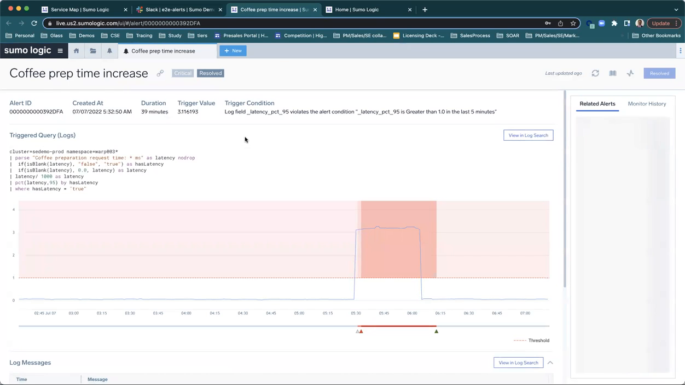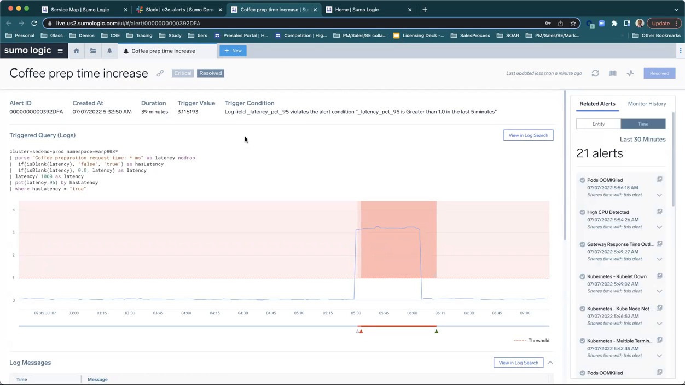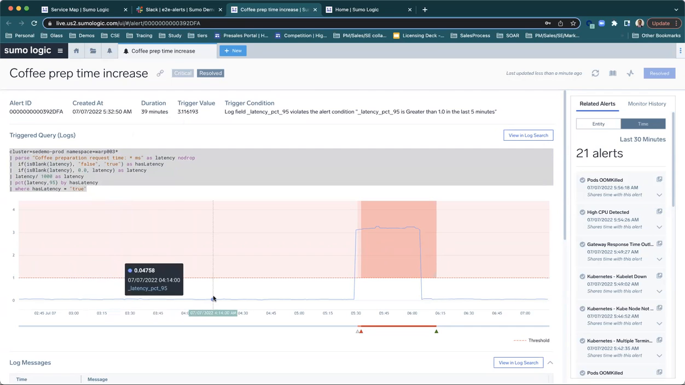So I'm going to take a closer look by opening up the alert with a click of the mouse. Here I can see the Sumo Logic interface coming up now, and I can see my alert response page. I can see the coffee prep time increase, which is currently being monitored. I can see when this particular alert got triggered, and I can see the condition which is causing this alert to be detected. And I can clearly see that the prep time is crossing my threshold limits.